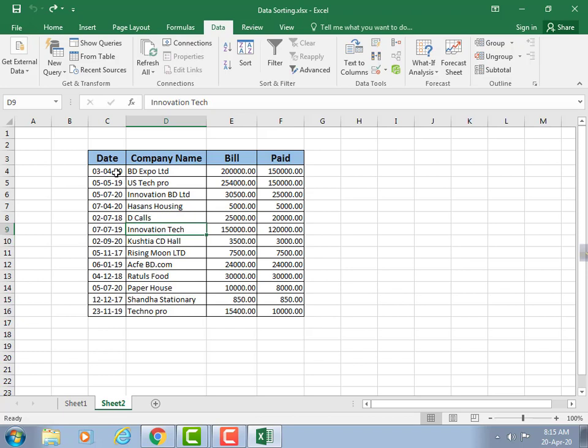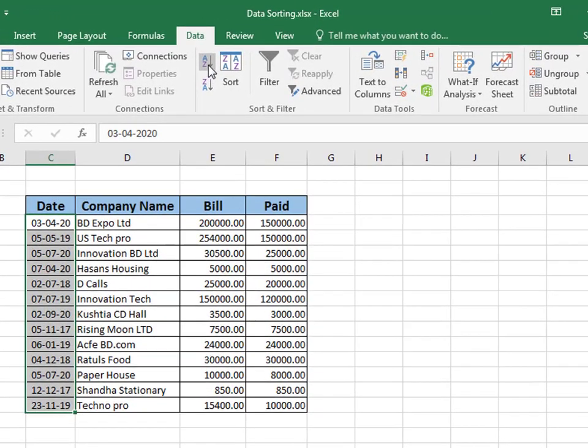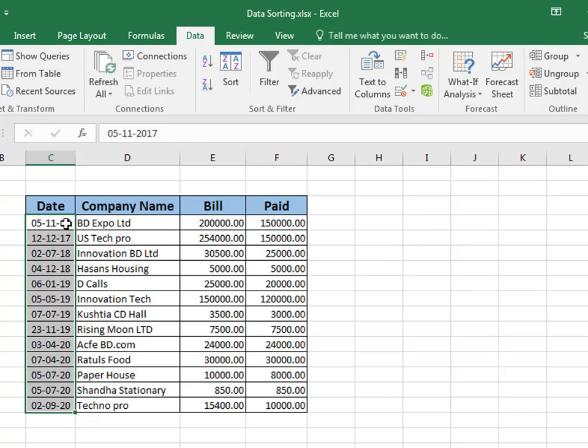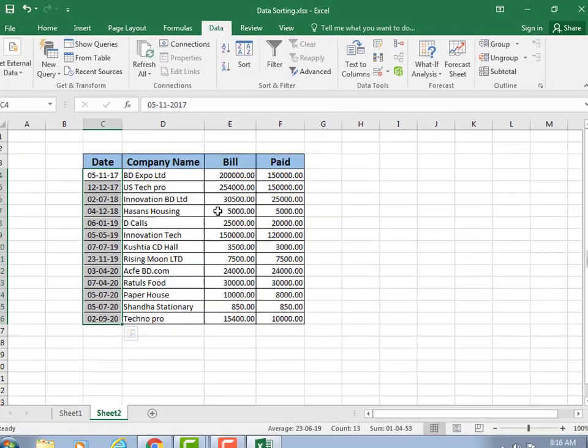Now we want to sort only one single column. Let's say we want to sort the date column only, so we select the column, then we click here. In this pop-up menu, if we keep this option selected and sort, the whole data will be sorted. Since we want to sort only one column which is selected, we check this option, continue with current selection, and click on sort. Now we see only one column is sorted and the other columns remain unchanged.